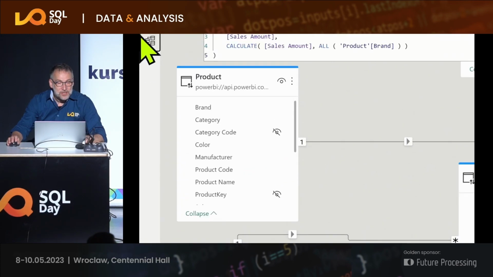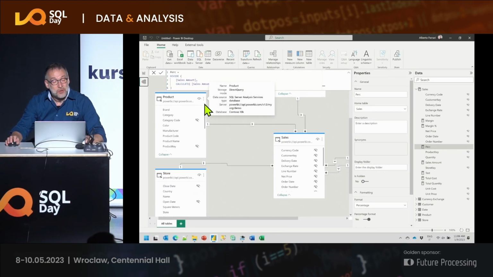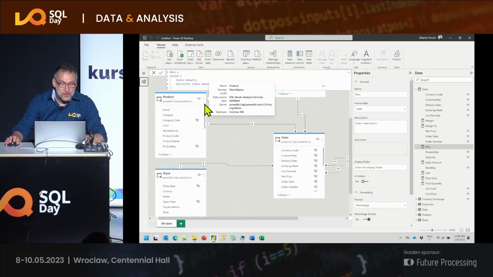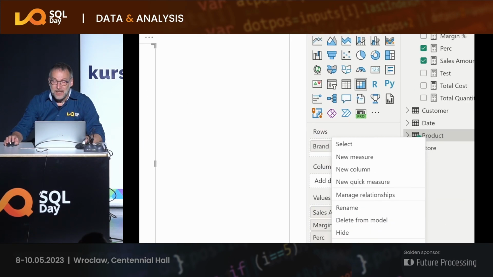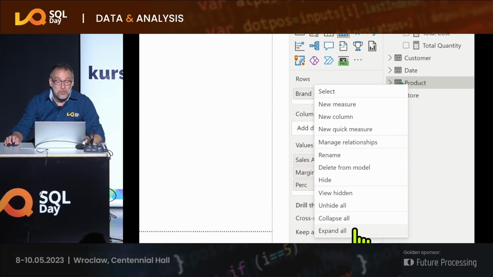The tables are still blue, but you might notice below here this Power BI API powerbi.com. That was not present before, and that states that the table is a local table, but it is connected through a composite model to a remote table. And the most interesting thing is that I can now go in the product table, right-click. I have the option of creating a new measure, and I also have the option of creating a new column, or manage relationship, or do operations that were not possible before.